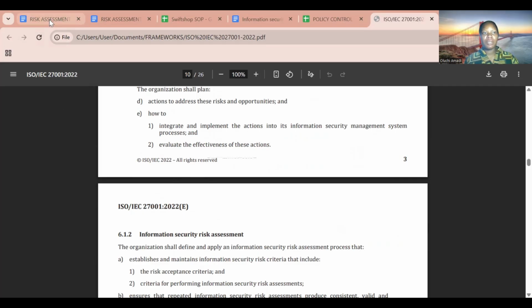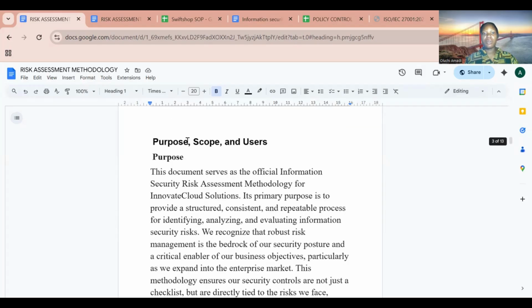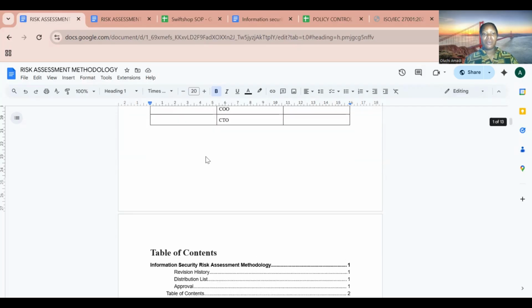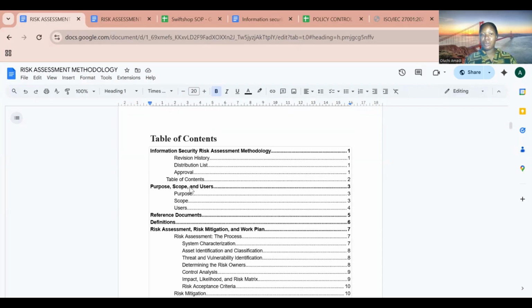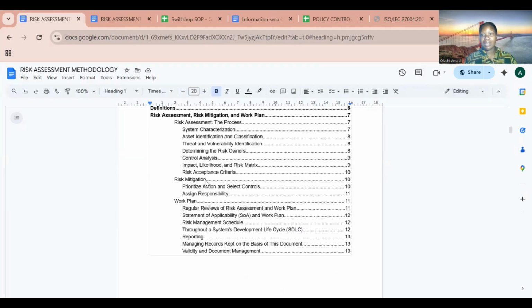And this is an example of the document here. This is the document that you'll be developing and submitting to management. It says information security risk assessment methodology. So this is the table of contents, and these are going to be included. It has the purpose, scope, and purpose of the risk assessment. It has reference documents and definitions. You have to define basic terms for the management, because most of them will not know what these basic terms are and how they affect the organization. So risk assessment, risk mitigation, and the work plan: how you want to carry out everything.